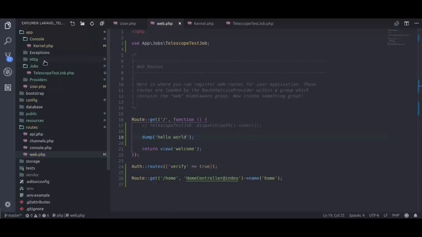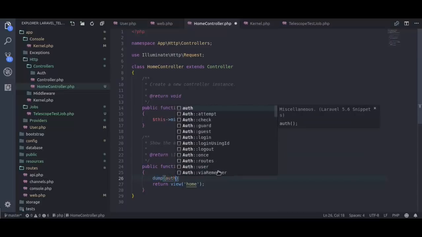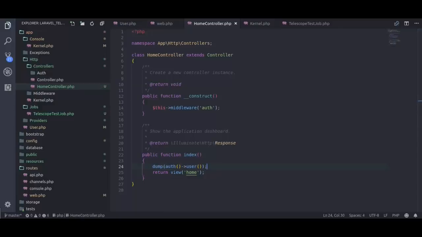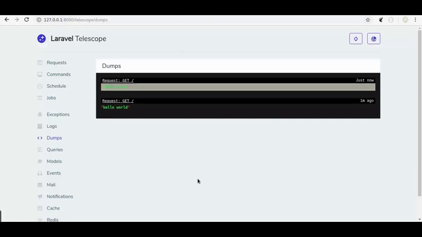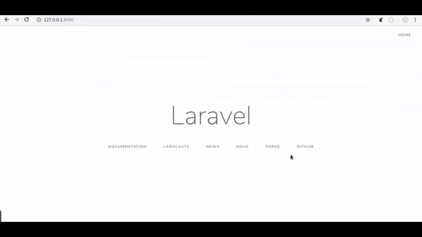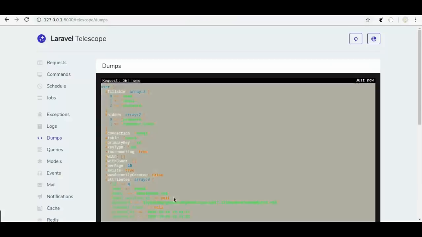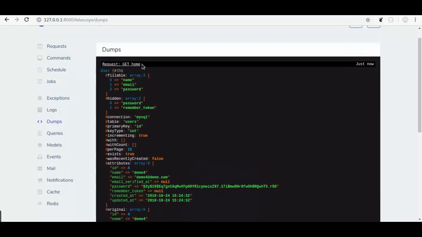In Http, Controllers, HomeController, in index method, I am going to dump auth user. Switch to browser, give a refresh, and let's see in Telescope. Here it captured hello world. Actually I refreshed the wrong path. Go back, click this home link, and we are navigated to the home page. Here nothing is displayed, and in Telescope it has captured the dumped user and printed it here from the home page.